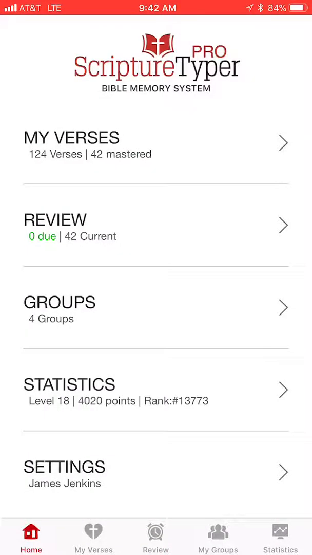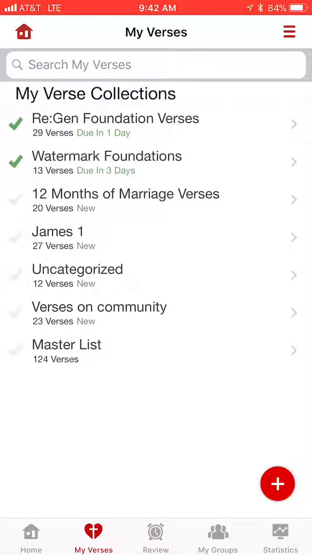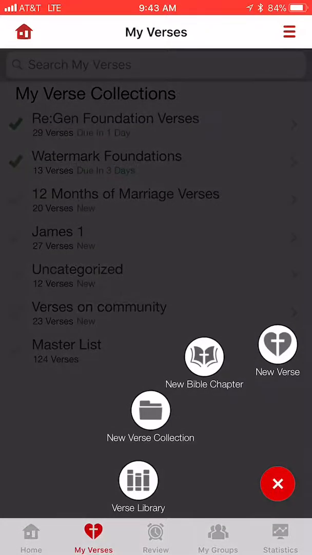And then if you go back to the home screen, you can see all of the verses that you have in your collections. Now, as a default, you don't have anything in your collections. What you can do if you want to start from scratch, you can hit this plus sign down here on the bottom right from the My Verses tab, and it pulls out a menu.